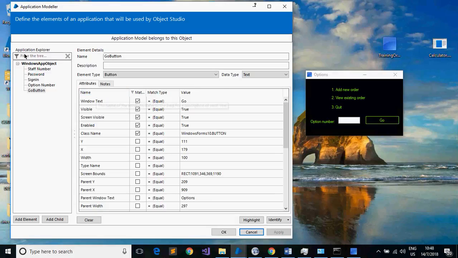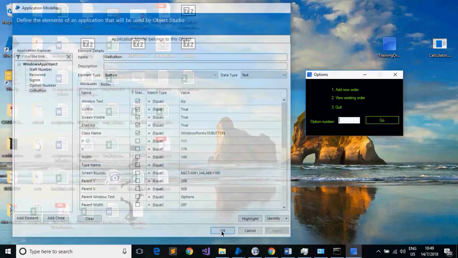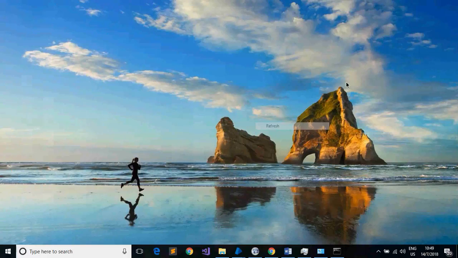So I'm going to close this now because I have identified 5 items. I will not have time to identify other ones today, otherwise I would have shown you that. We'll continue with that tomorrow. So I have identified 5 ones: staff number, password, sign in, option number, go button. Let's do some automation with this. Click on OK here. Let's close this.